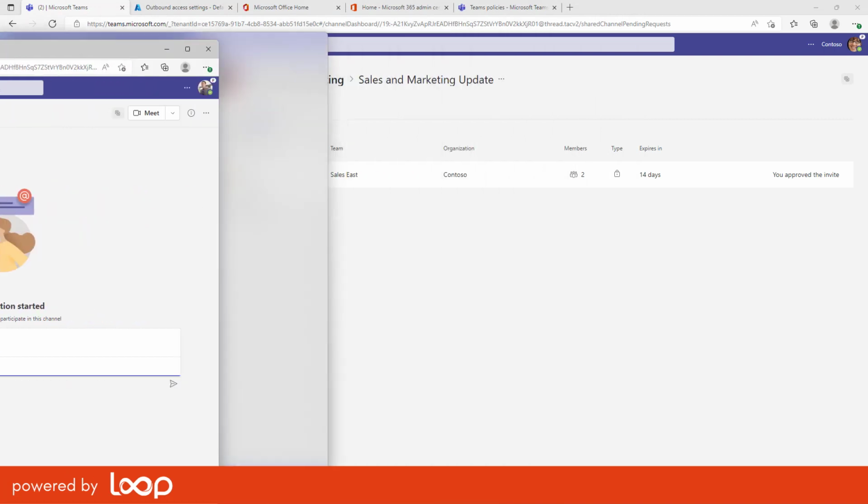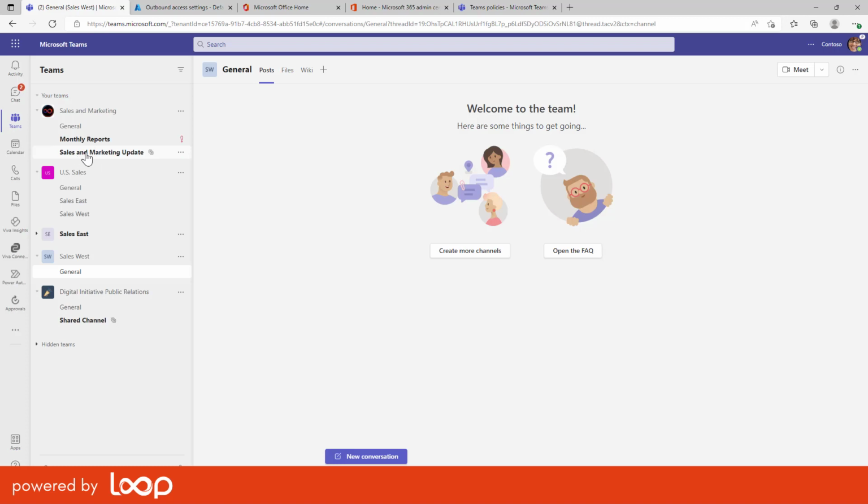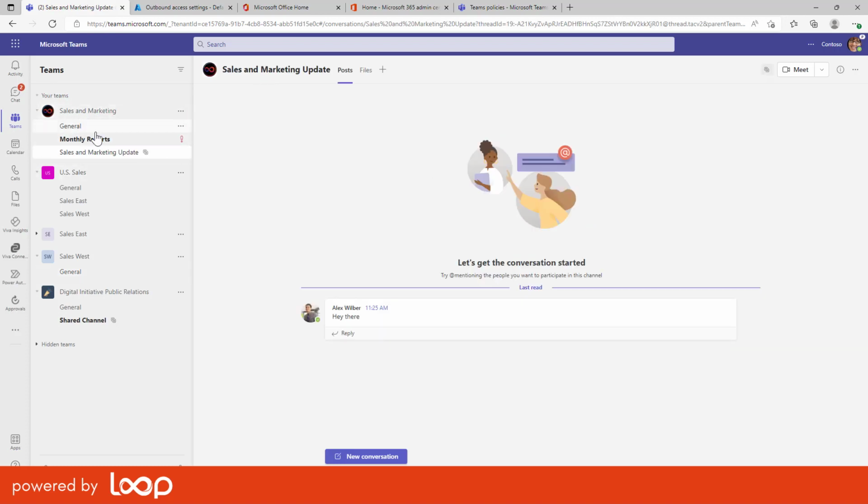And now what we can do is have a central channel and a central location that's managed here at the sales and marketing team level, where we can send out updates or communicate with everybody, and that shared channel can be added to all those other teams that we need to communicate with. So if I'm part of Sales East, I don't need to worry about going to sales and marketing at the global level anymore. I can just use the Sales East team, and I've got the ability to communicate and collaborate inside there as well.